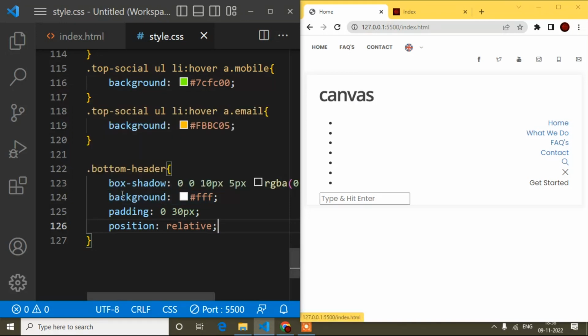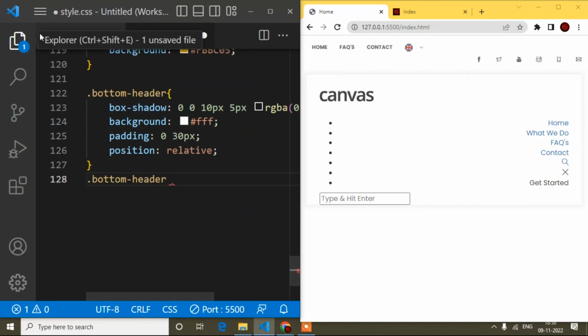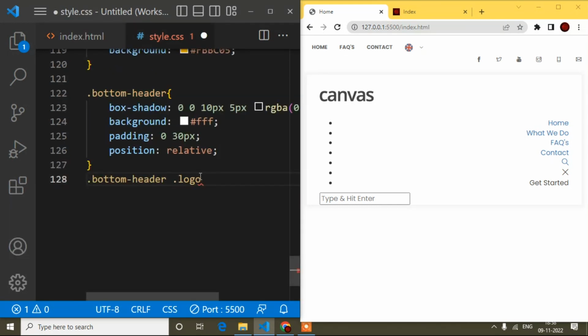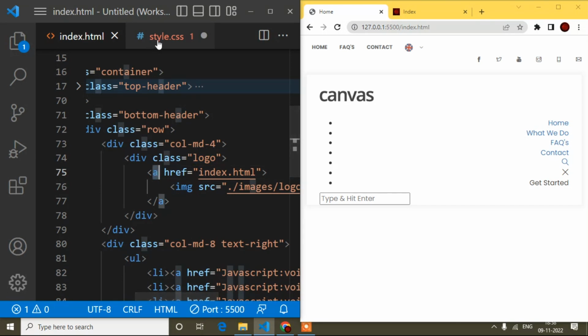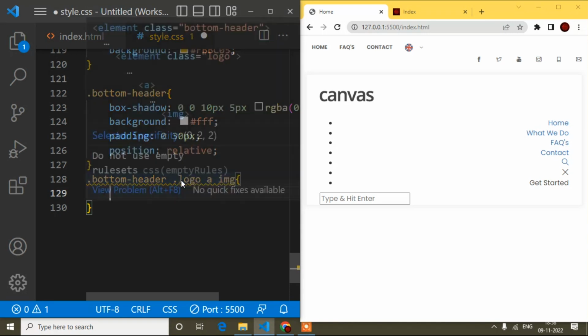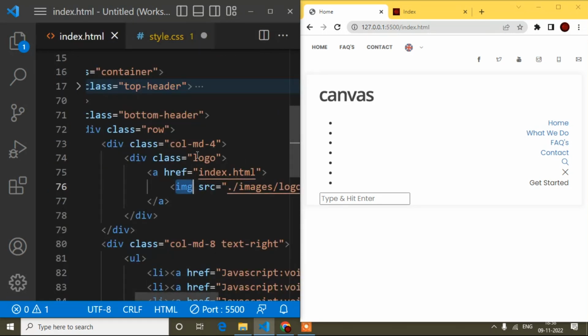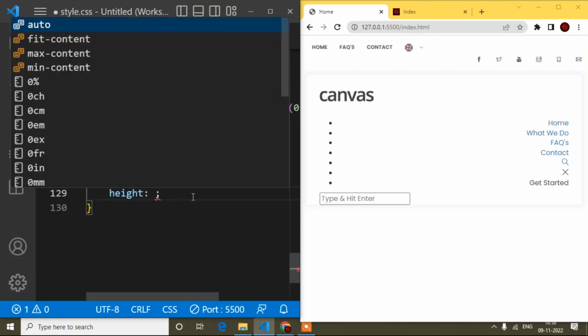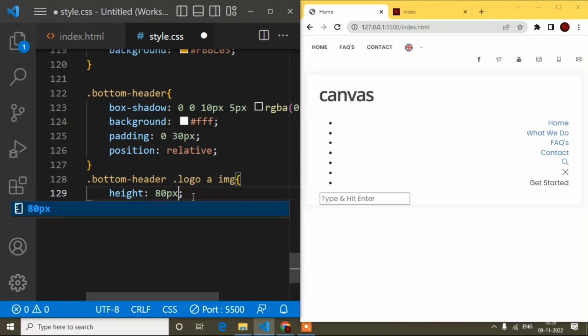After bottom header, here is the logo. So I will write the CSS for this logo image. If I show the hierarchy, it is bottom header, after that logo, then anchor tag, then image. So I will follow the same hierarchy: logo, then anchor tag, then image tag. Everything is a child, right? Logo's child is the anchor tag, whose child is the image. That's why I have added spaces. Now I will fix the height at 80 pixel.